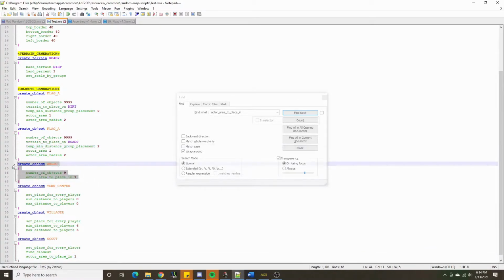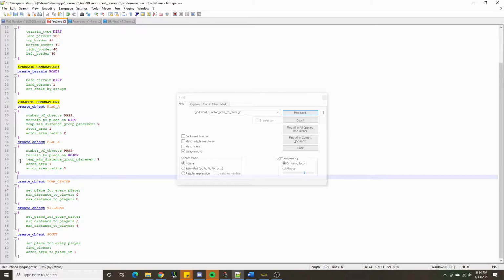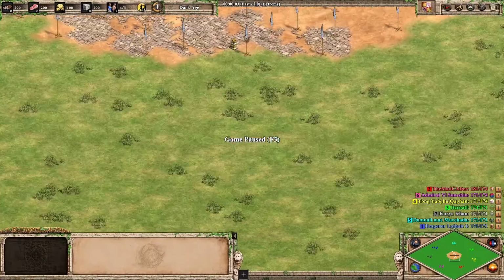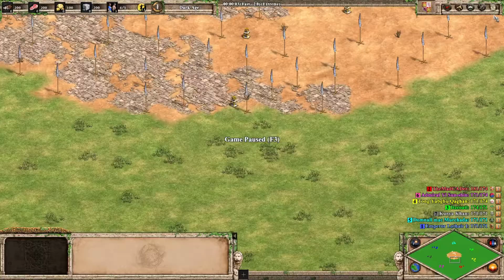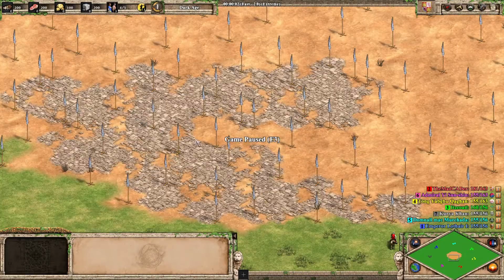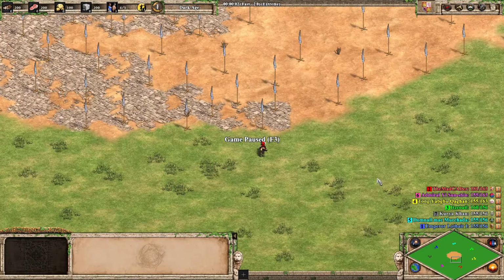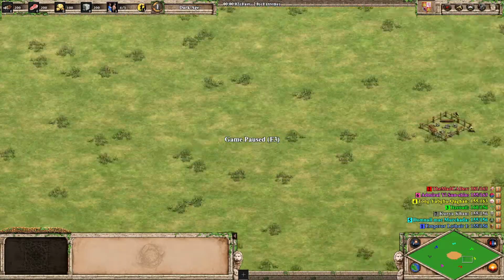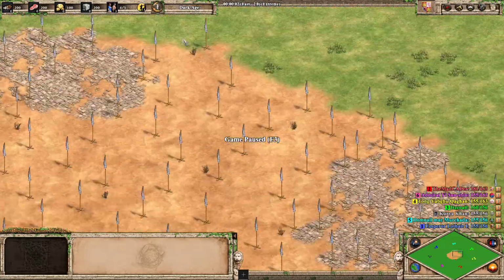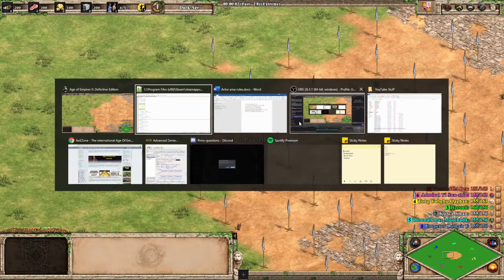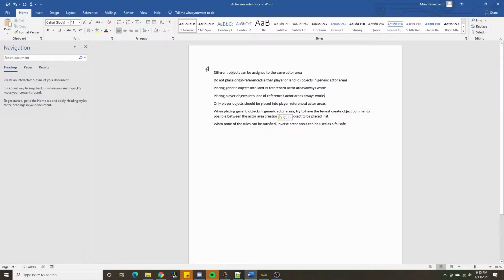Let's get rid of these relics for now. So let's restart and see what happens. When we generate our map, we can see that there's only one player in the game who has the scout in the correct place. And for all of the other players, the scout fails to spawn completely. And that violates the rule that I basically stated here, that when we place player objects in generic actor areas, we can run into problems.